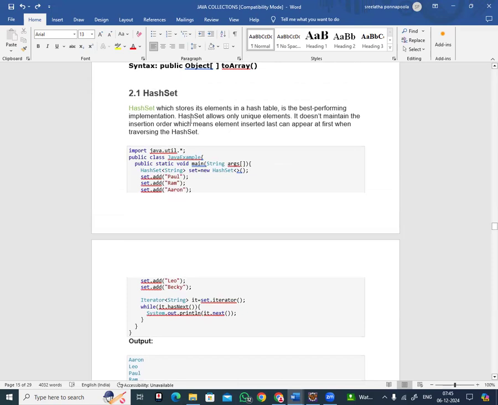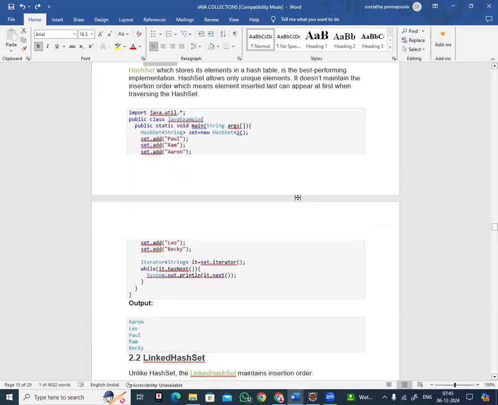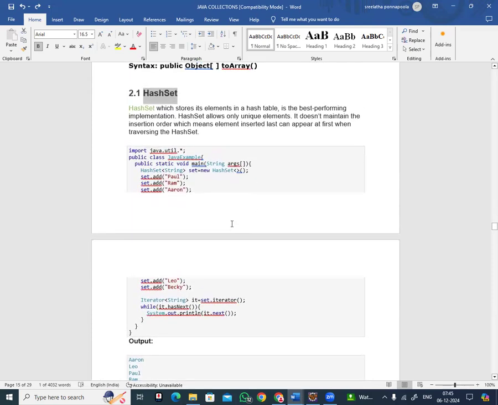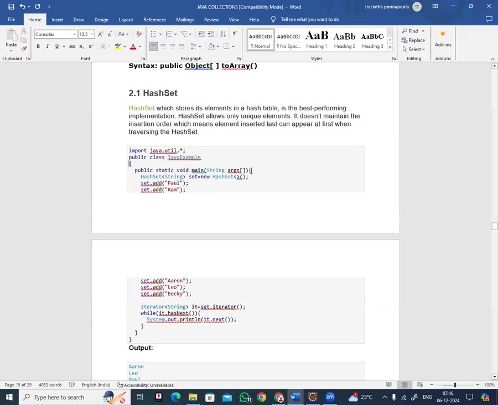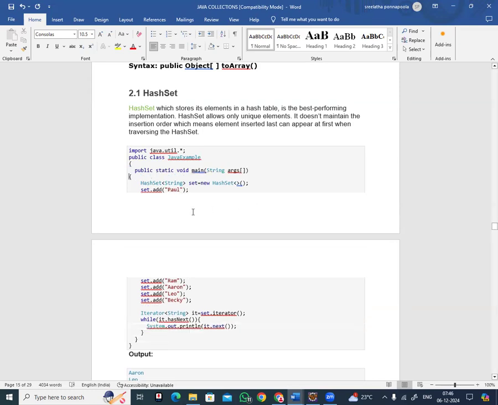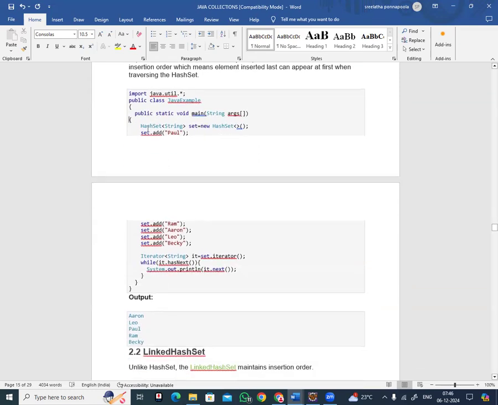HashSet is a class available under the Set interface. In the example of HashSet, as always in Java collections, in any class you need to import the java.util package, then a public class name and the public static void main method. Inside the main method we are creating an object for the HashSet class.